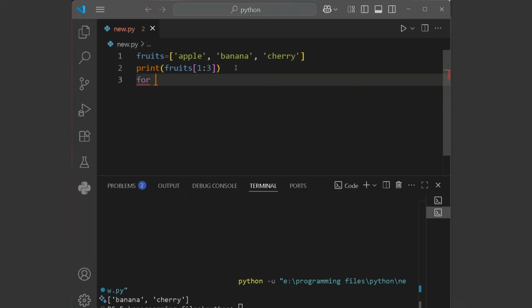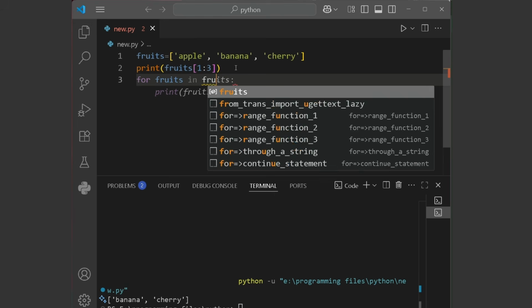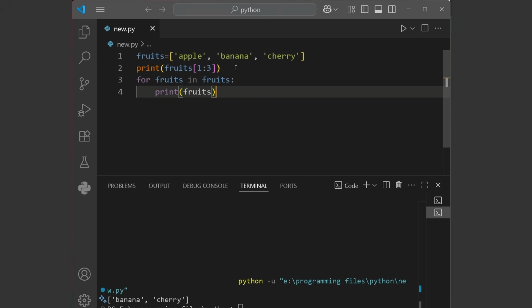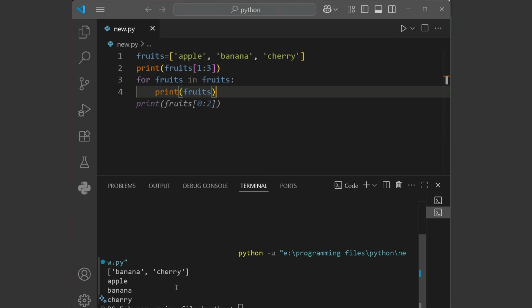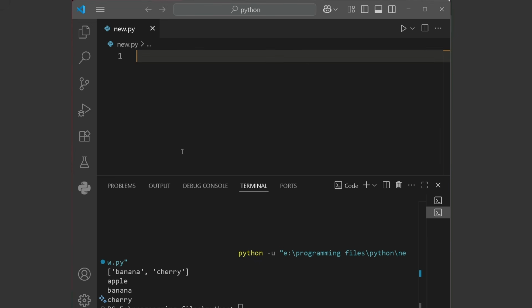Now let's use a for loop. So for fruit in fruits, print fruit. Now what will happen? It will print the fruits. First apple, then banana, then cherry. The loop works like that. Okay. So this was about how you can do some simple techniques in lists.